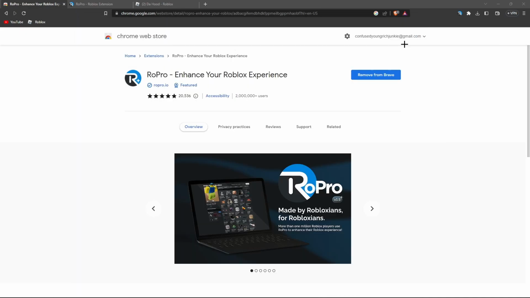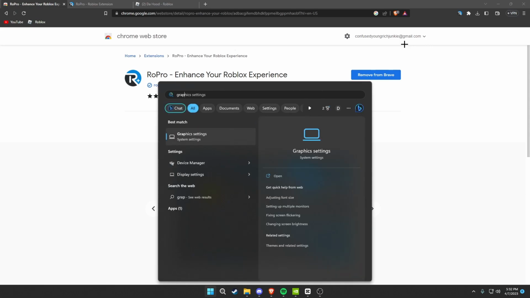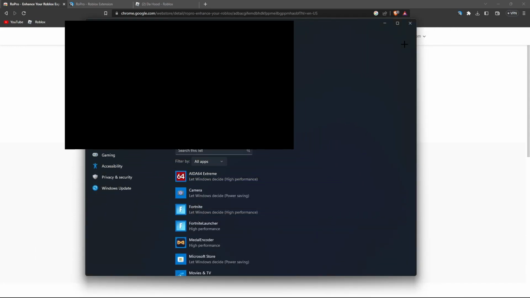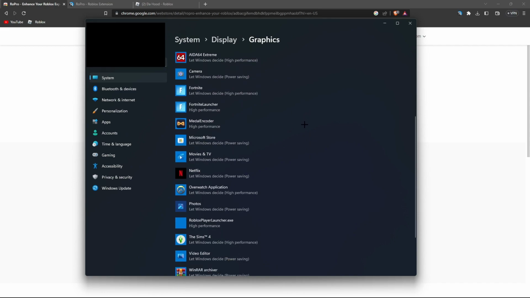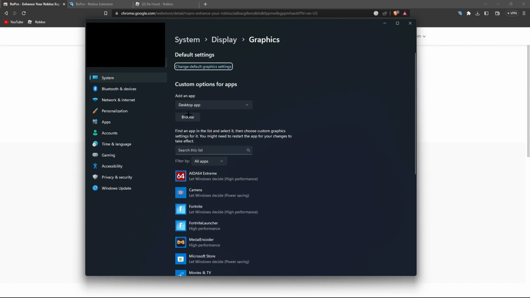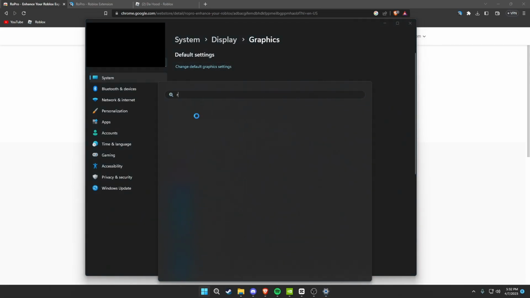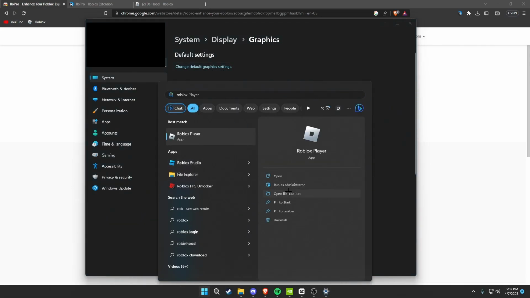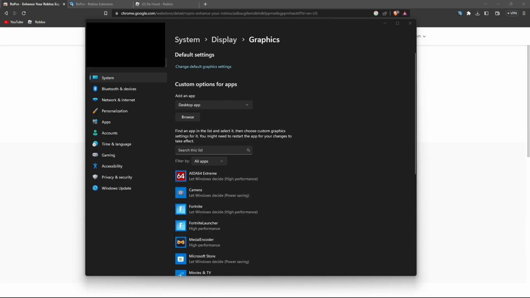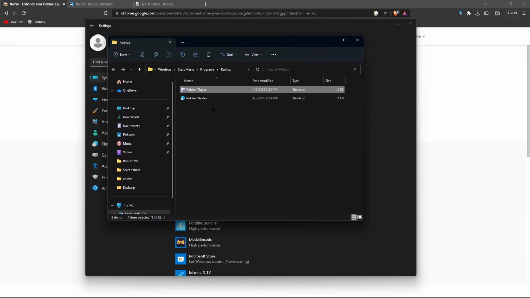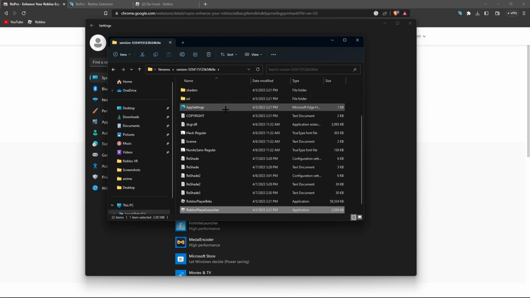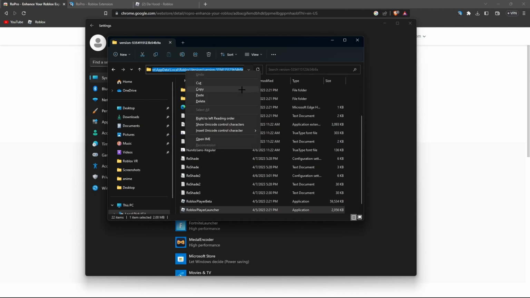While we're still in the settings, I want you to click your Windows key and just type in graphics. And this is gonna pull up graphics settings. And right here, you can see I already got a whole bunch of stuff here, but the main thing you wanna do is click, not browse yet. Main thing you're gonna want to do is click Roblox player, and that's where you're gonna click open file location. And then once it opens your file location, you want to go ahead, right click it again, and click open file location again. And then you just take this, click the top, and then click Control C, or you could just right click it and click copy. It doesn't really matter which one you do.